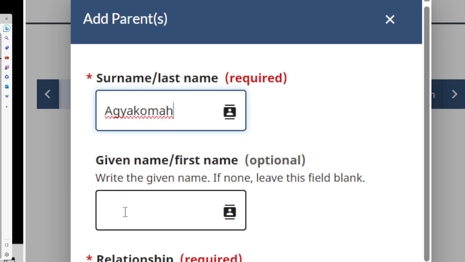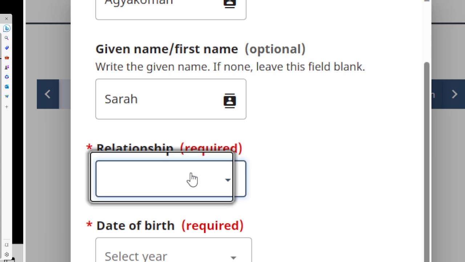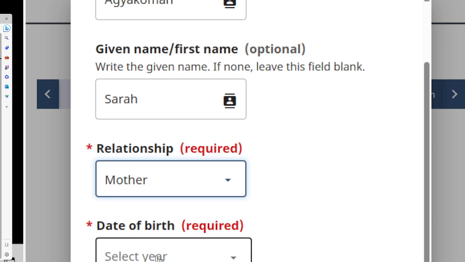Okay, so and her given name is Sarah. Okay. What is the relationship? Yeah, she's my mom. So you select mom. For here, you have father and mother. So if the entry you're making now is your father's entry, then you select father. Okay, so she's my mom.